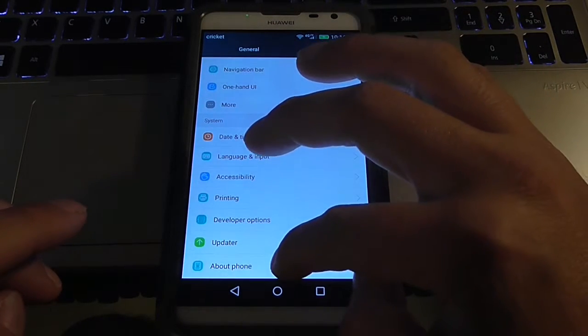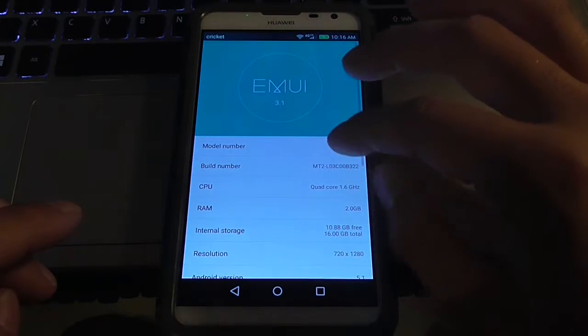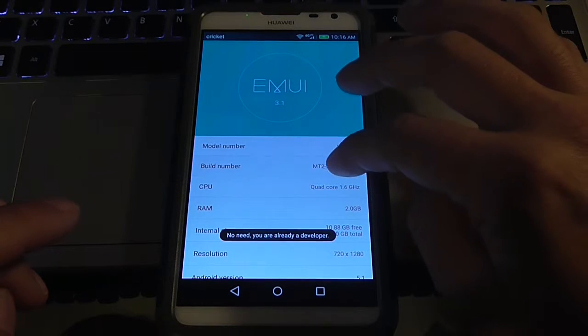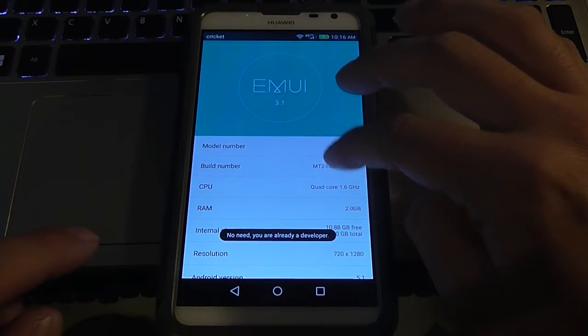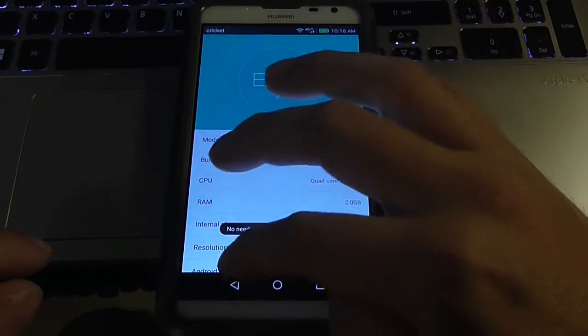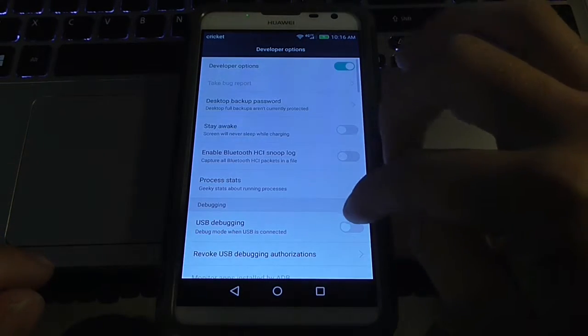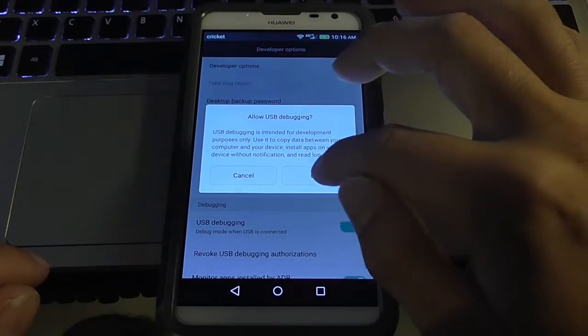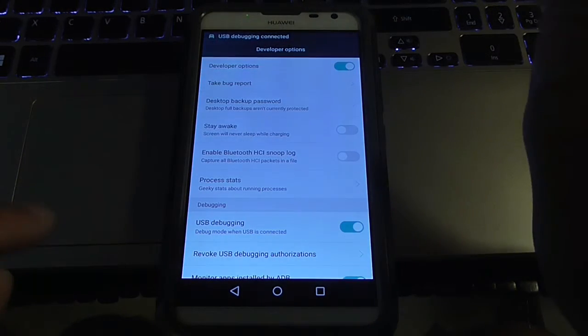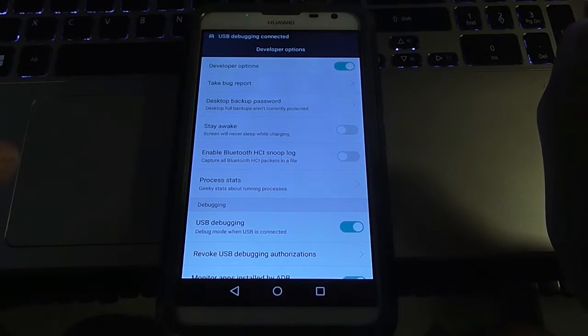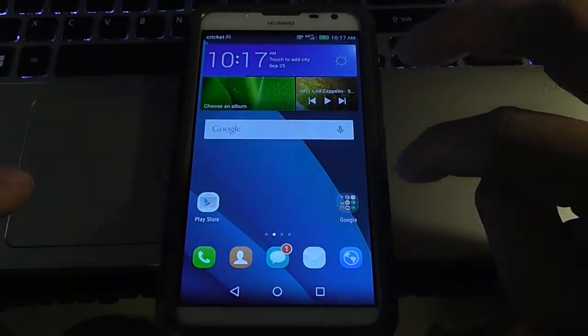I already have it, but if you don't have it already, what you would do is click about phone and start tapping on the build number until it says developer unlocked. But I already have it, so it's already unlocked, and here it is right here. And click developer options, and we're going to want to enable USB debugging. Click OK. Your computer will beep a few times, and now your phone is ready to go.